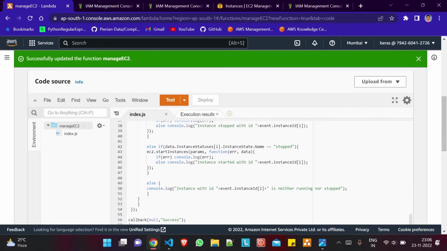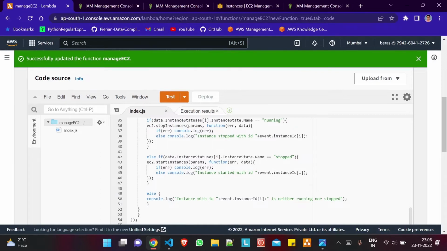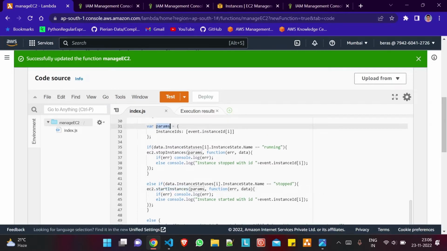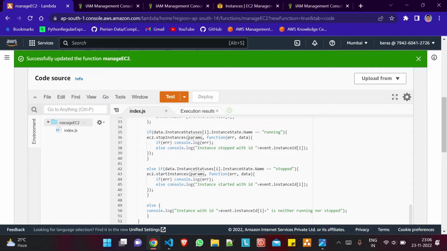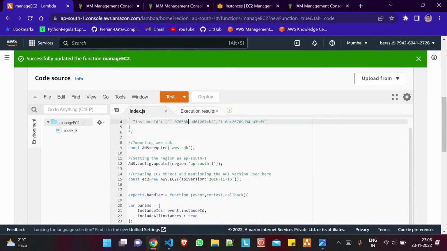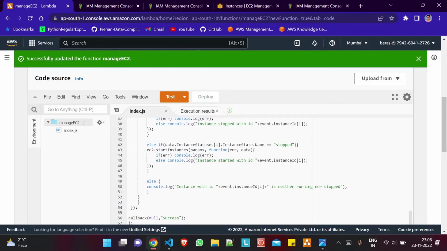Fine. So if the status of the instance is not running, instead it is stopped, what will be the next course of action? We need to start the instance. Fine. ec2.startInstances, we are passing the params variable. In the callback function, if there is any error, it will show the error. Otherwise, it will show a message like instance started with instance id event.instanceID[i]. Again, event.instanceID[0] means this instance will be started if it was in stopped state, in the console, in the else block.